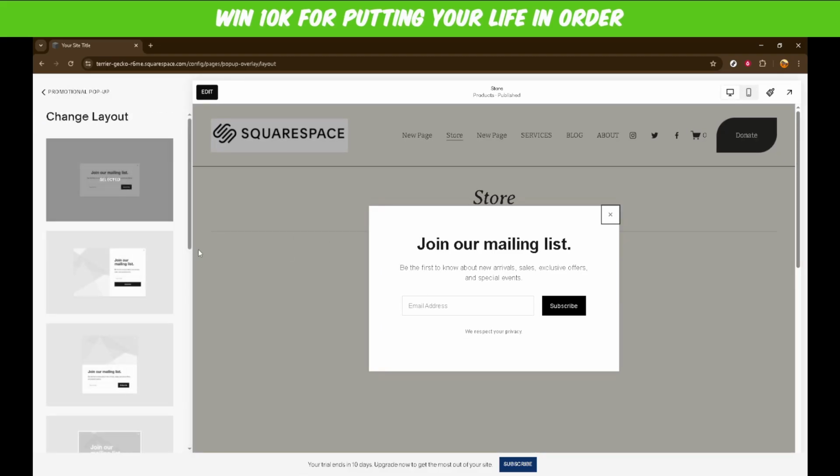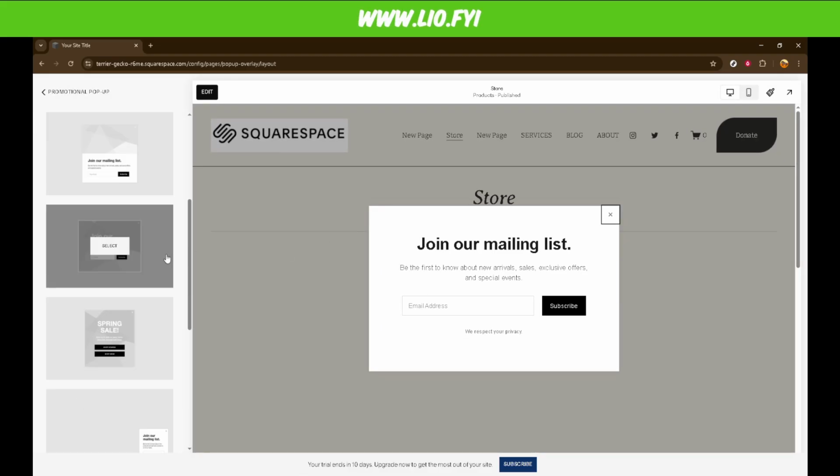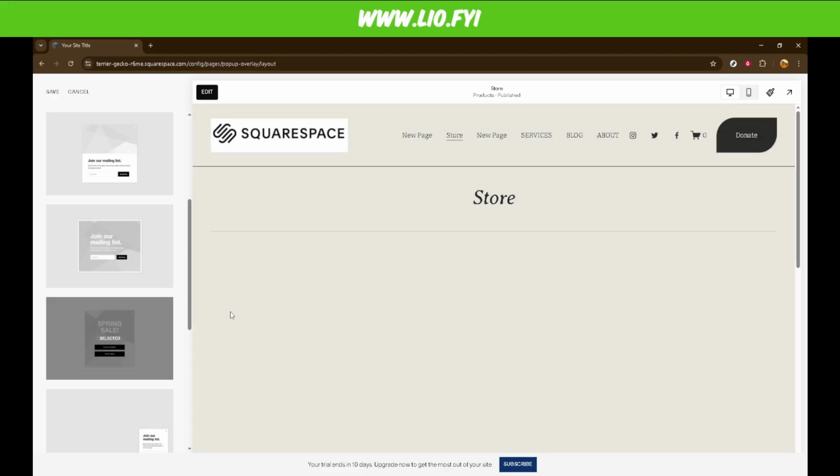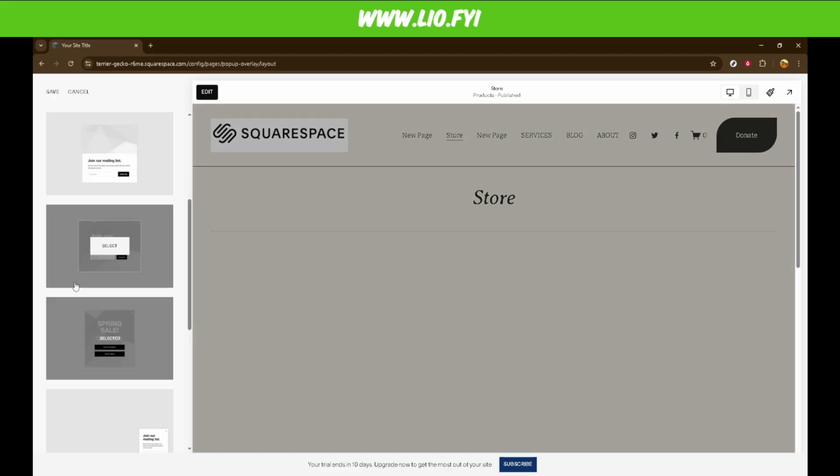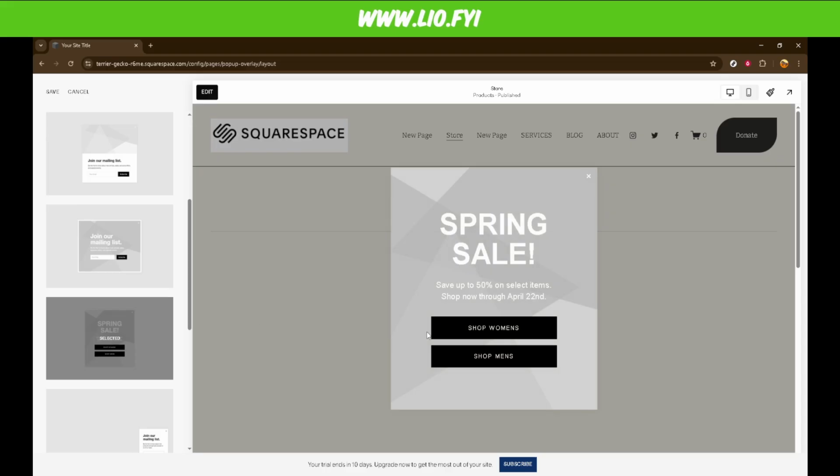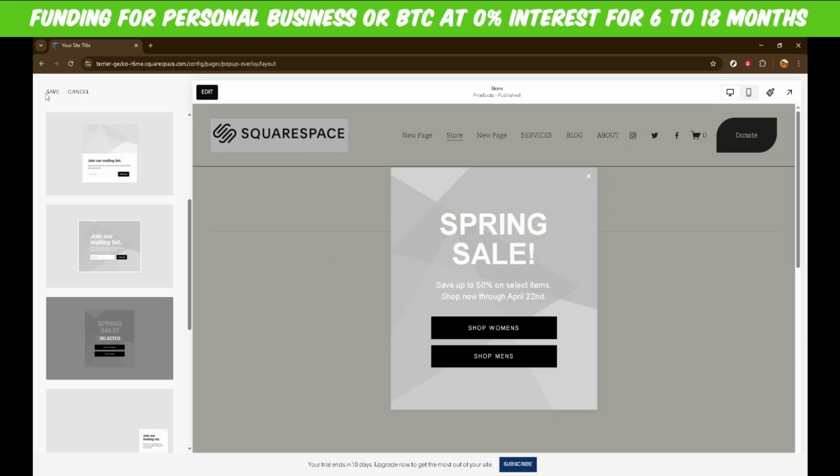After choosing a layout, you'll need to select it by clicking Select. This action will confirm your choice and apply that specific layout to the pop-up you're about to create. Once that's done, we're getting closer to the fun part, customizing your pop-up content.